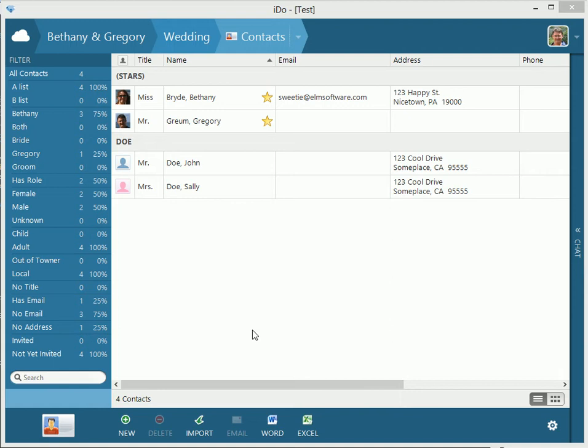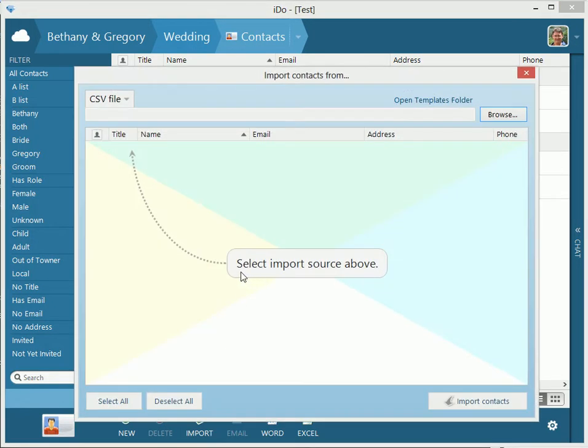All right, now we're going to look at the import process. So let's give the import button a click. And right now it says select an import source. Right now, the only option we have is a CSV file.